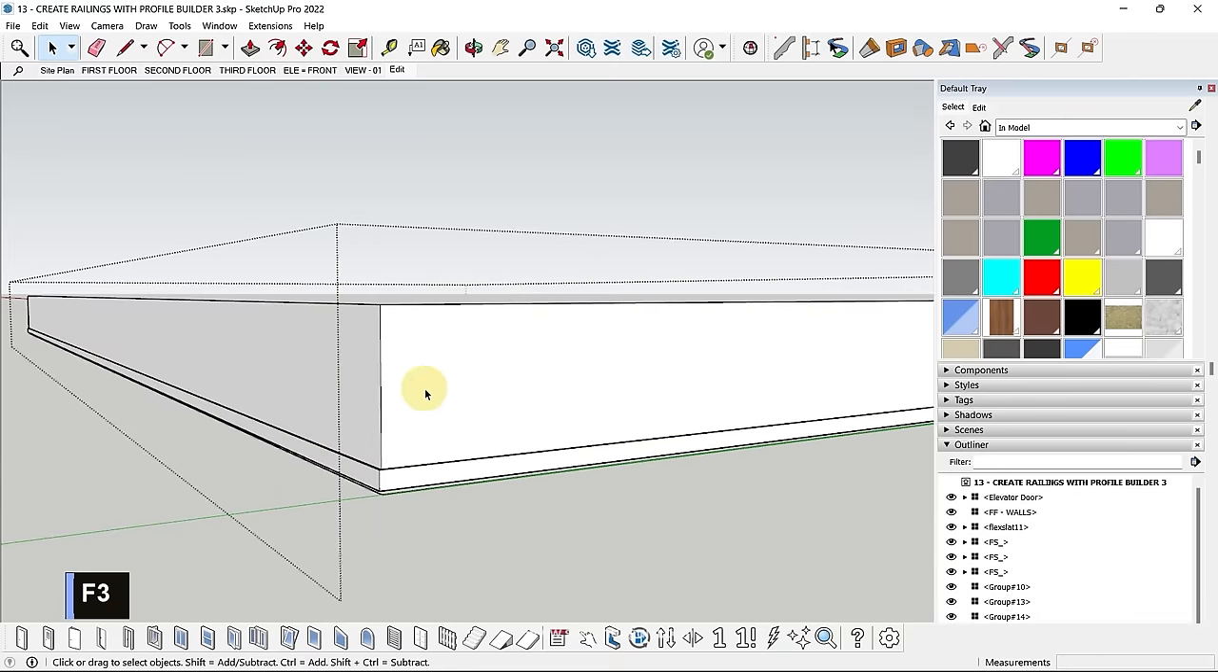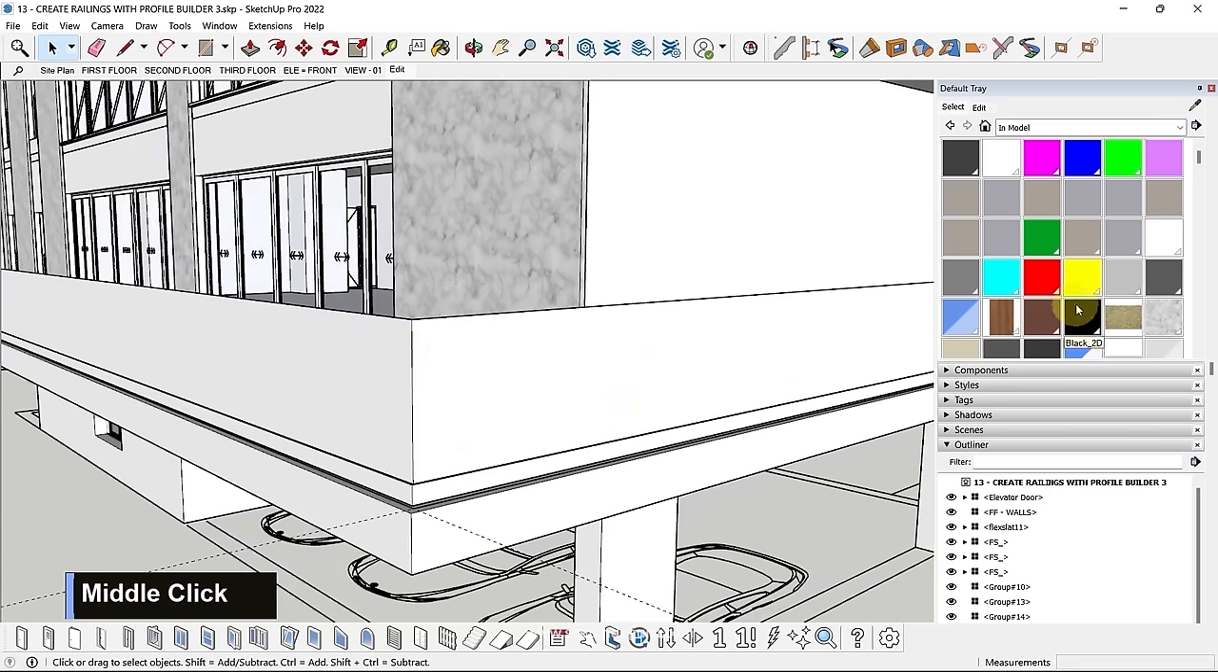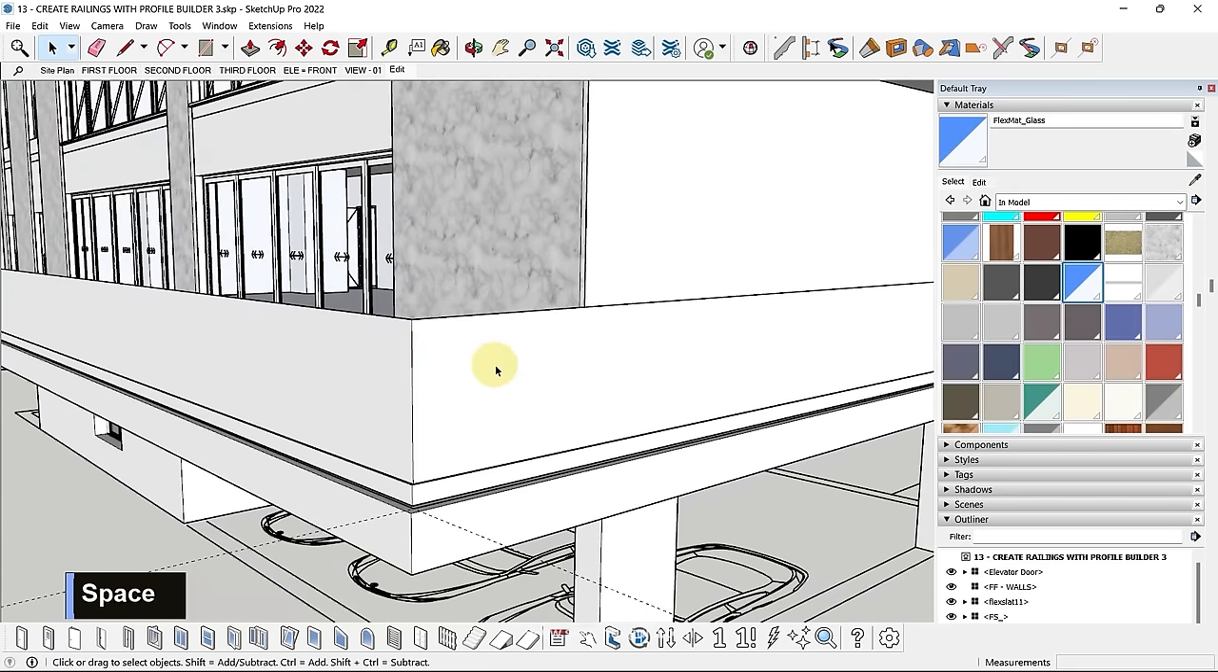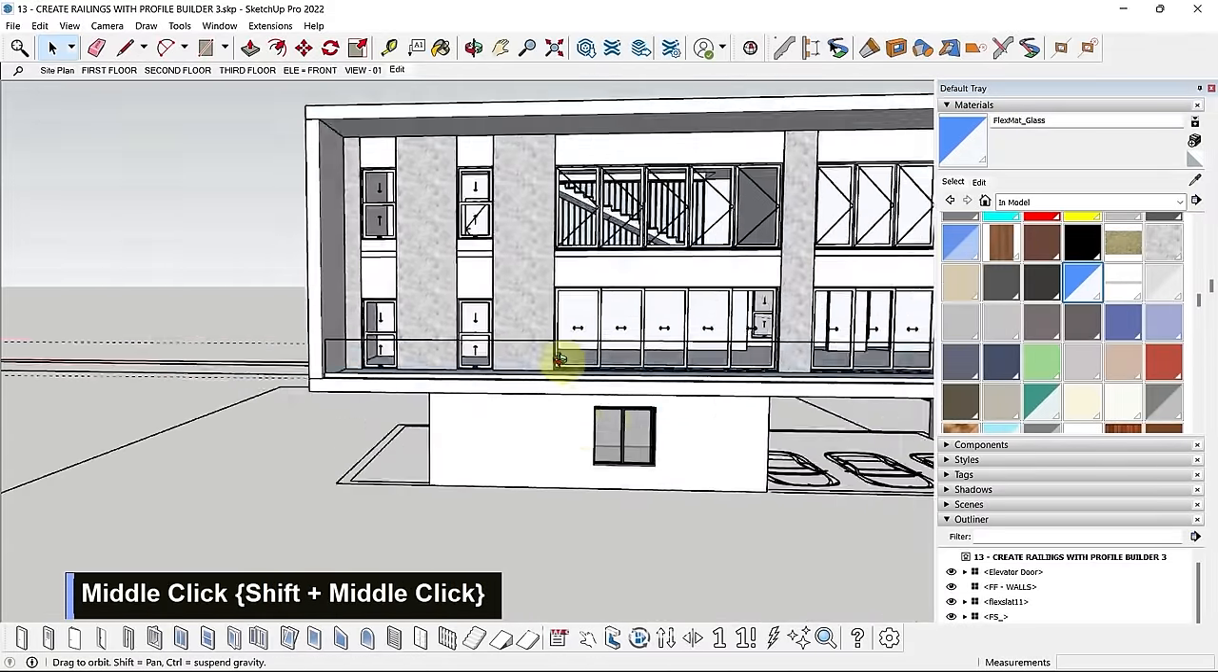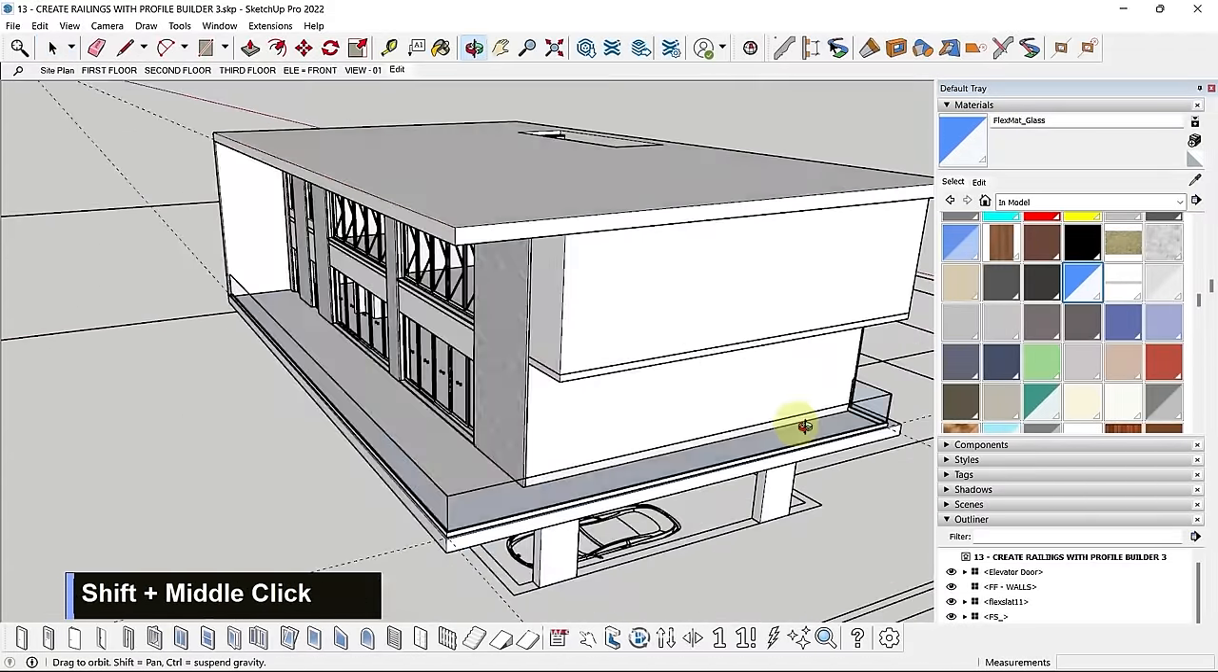Let's enter this railing and press F4. And then you can also give a material. So we can give a material for the glass. And that's how simple it is to create your railing. So this is the simple way.